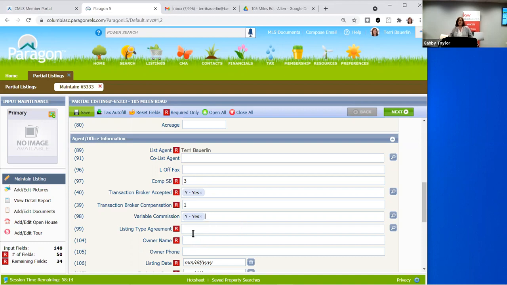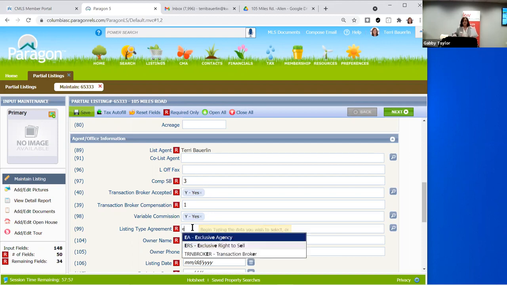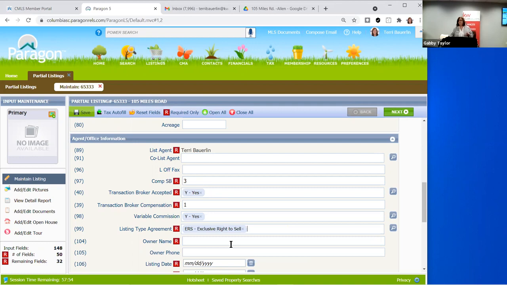So this is my listing type, and again we're following our listing input sheet. If you don't know any of this information while you're typing it, you need to go back and look at your sheet, because all this should be on there and this should just be a guide for you to enter. So, exclusive right to sell, that's what we use.